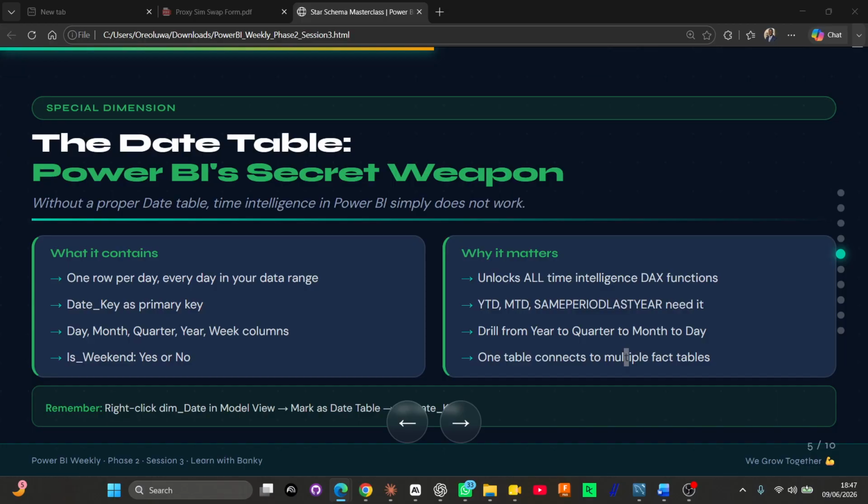MTD stands for month to date. It knows the current month that you are in and it will automatically refresh to the current month. Also, same period last year is a very powerful DAX function that allows you to compare what has happened between January and June this year and January to June last year. Same period last year.